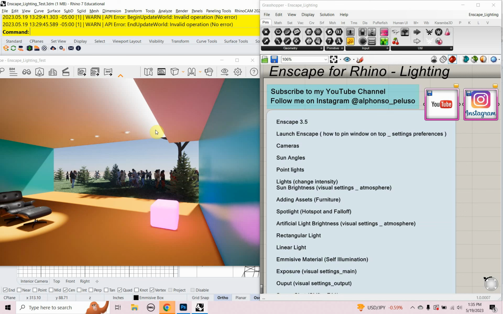Today we're going to look at Enscape for Rhino lighting. And on the left I have a little image of what we're going to end up with. And on the right I have an outline of what we're going to go over. So we're going to cover quite a bit when it comes to Rhino lighting.